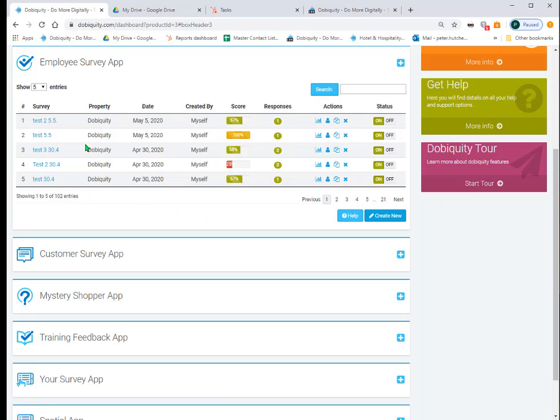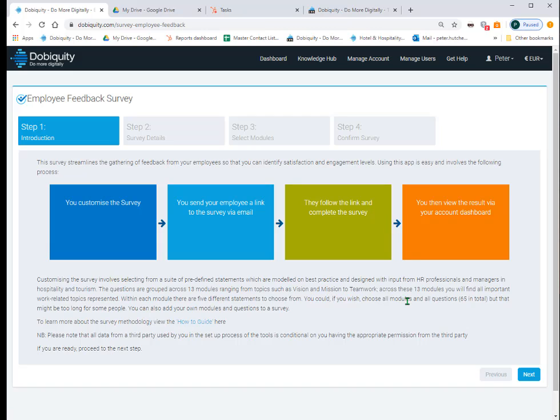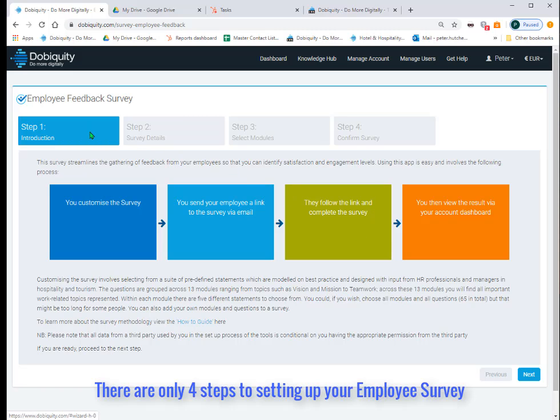Please ignore the versions that you see on screen at the moment, but to get started with this app, you simply click on Create New. That opens up the starting page of setting up an employee feedback survey. And as you can see along the top, there are 4 steps to setting up your employee survey. Step 1 is the page we're looking at.